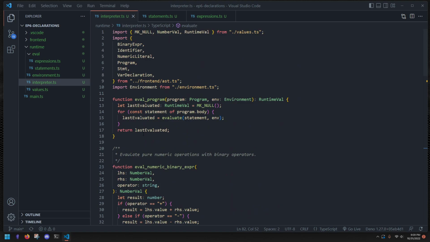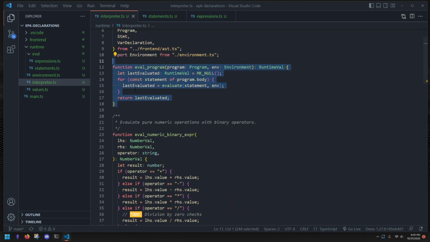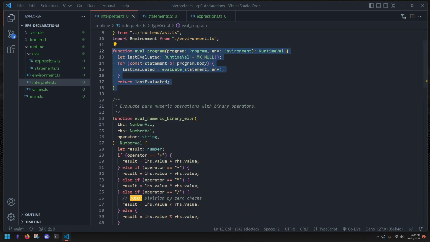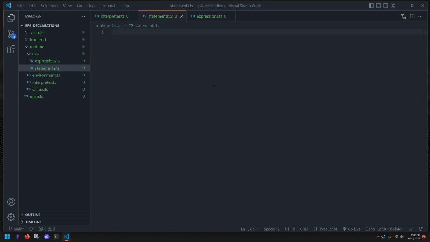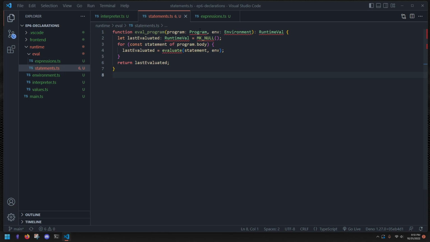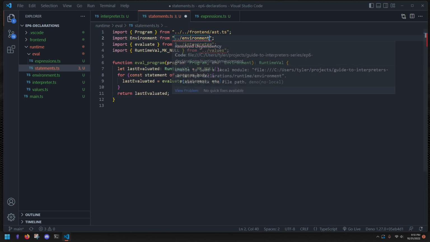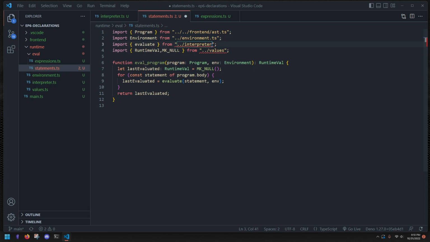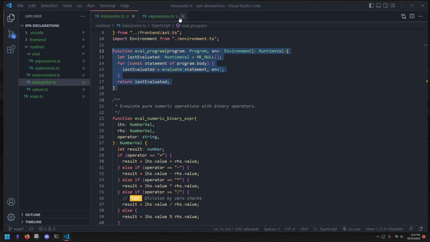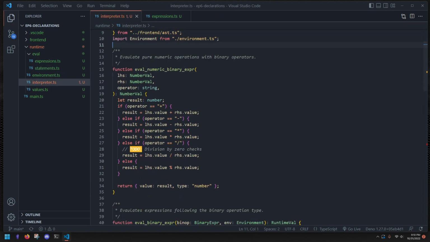Okay, so what I'm going to do is move the eval program into the statements. So we're going to move eval program in here, and then I'm going to add all the missing imports. Beautiful. So now we have this, and we're going to export this function. Export function eval program. Perfect. So now we no longer have that in here.